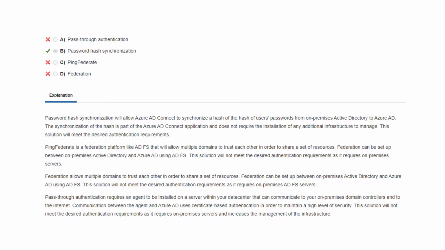The correct answer here is B, password hash synchronization. Password hash synchronization will allow Azure AD Connect to synchronize a hash of the hash of the user's password from on-premises Active Directory to Azure AD. The synchronization of the hash is part of the Azure AD Connect application and does not require the installation of any additional infrastructure to manage. This solution will meet the desired authentication requirements.